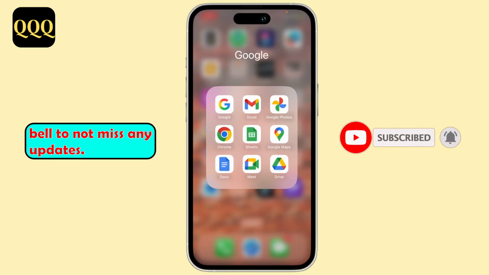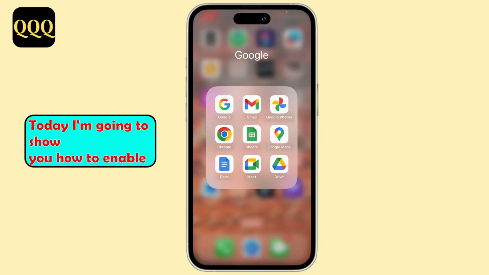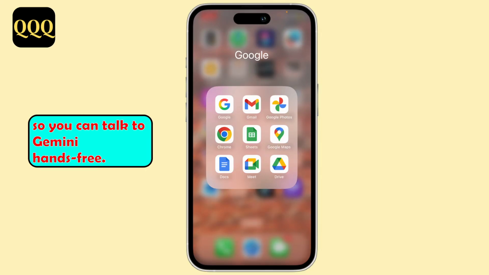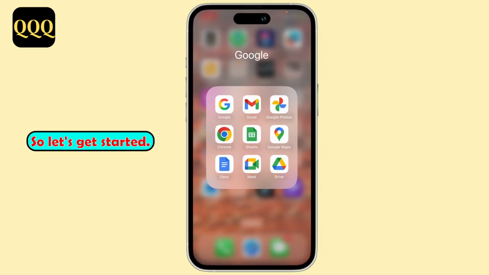Today I'm going to show you how to enable voice commands in Google Gemini so you can talk to Gemini hands-free. So let's get started.